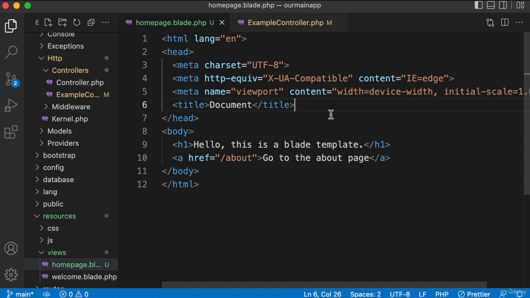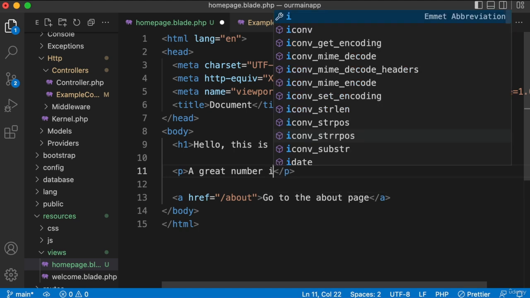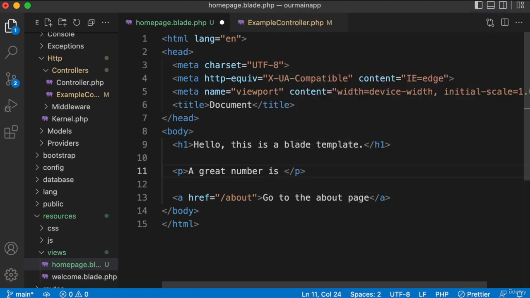So let me show you some of the special features that Blade offers. For example, imagine if we wanted to add a paragraph p tag in HTML, and we wanted to say, a great number is, and then imagine if we wanted to dynamically add 2 + 2 on the server side. Now, you could just say 4, but if you wanted to actually prove that you're doing something dynamic, in a Blade template file, you can just have double curly brackets like this.